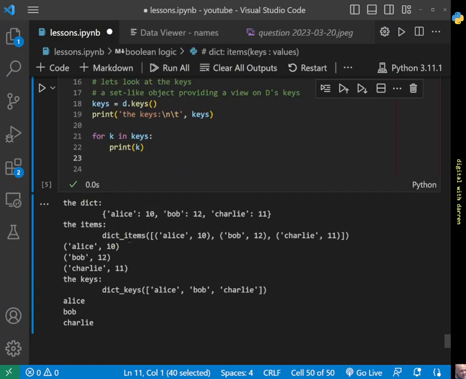So run it there and we get the keys. That looks good. We get our dictionary of keys here, and notice again that it's a list. In our particular case, it's a list of strings, which is Alice, Bob, and Charlie. We loop through each k in our keys, print them out sequentially, and we've got Alice, Bob, and Charlie.